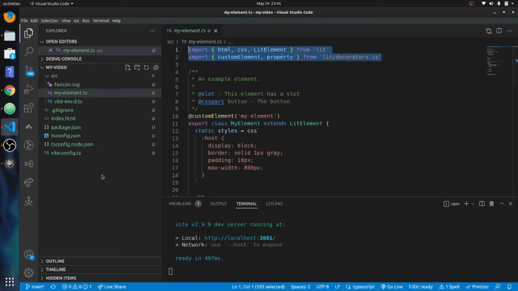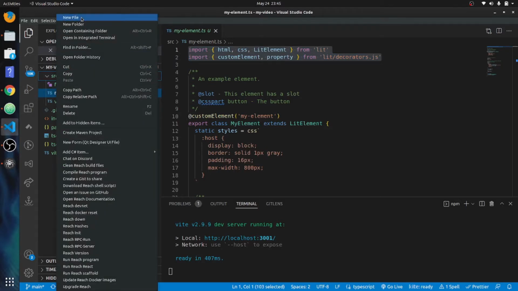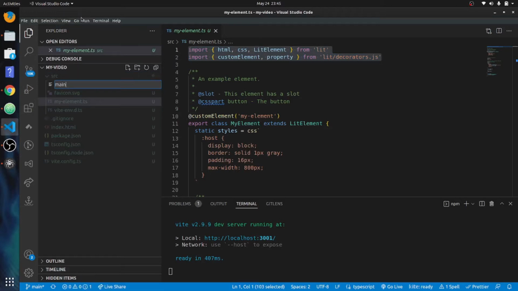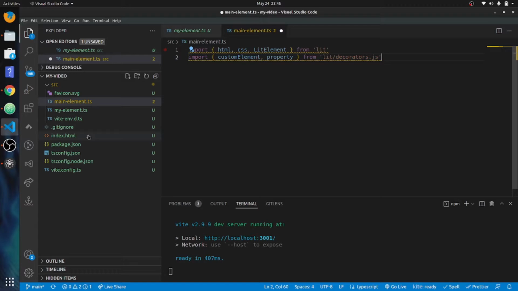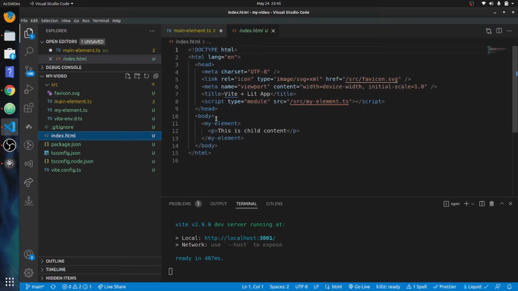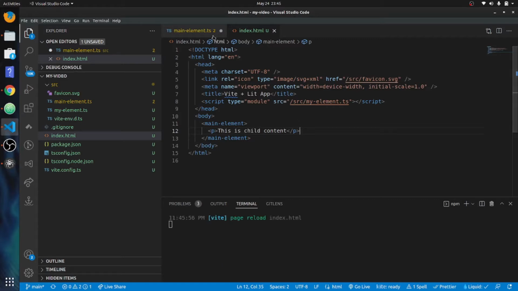Alright, now we're going to create our own element. We're going to call that main-element.ts for TypeScript. Okay, so we're just going to put this in here, and we're going to go to the main page, and we're going to put main-element here. It's going to be the main component. Okay, so we'll leave that.